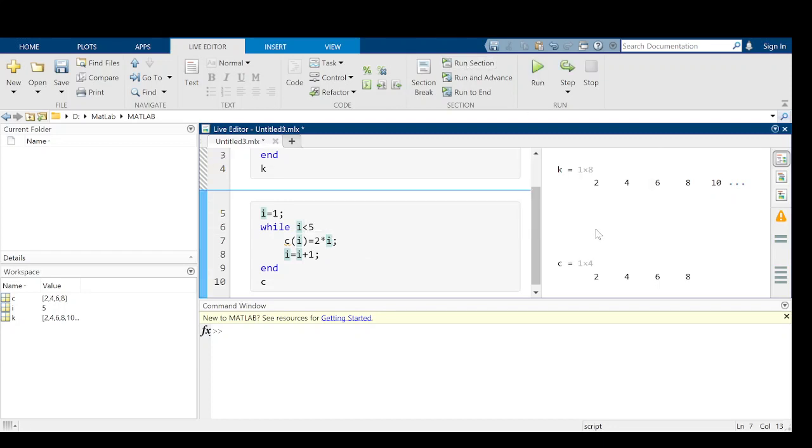So I run, and now I see 2, 4, 6, 8. If I put the condition here to 7, then I'll see more values when I run. I'll see more values because now it will execute until I is equal to 7, that's when it will stop. So I'll have more values up to 12.